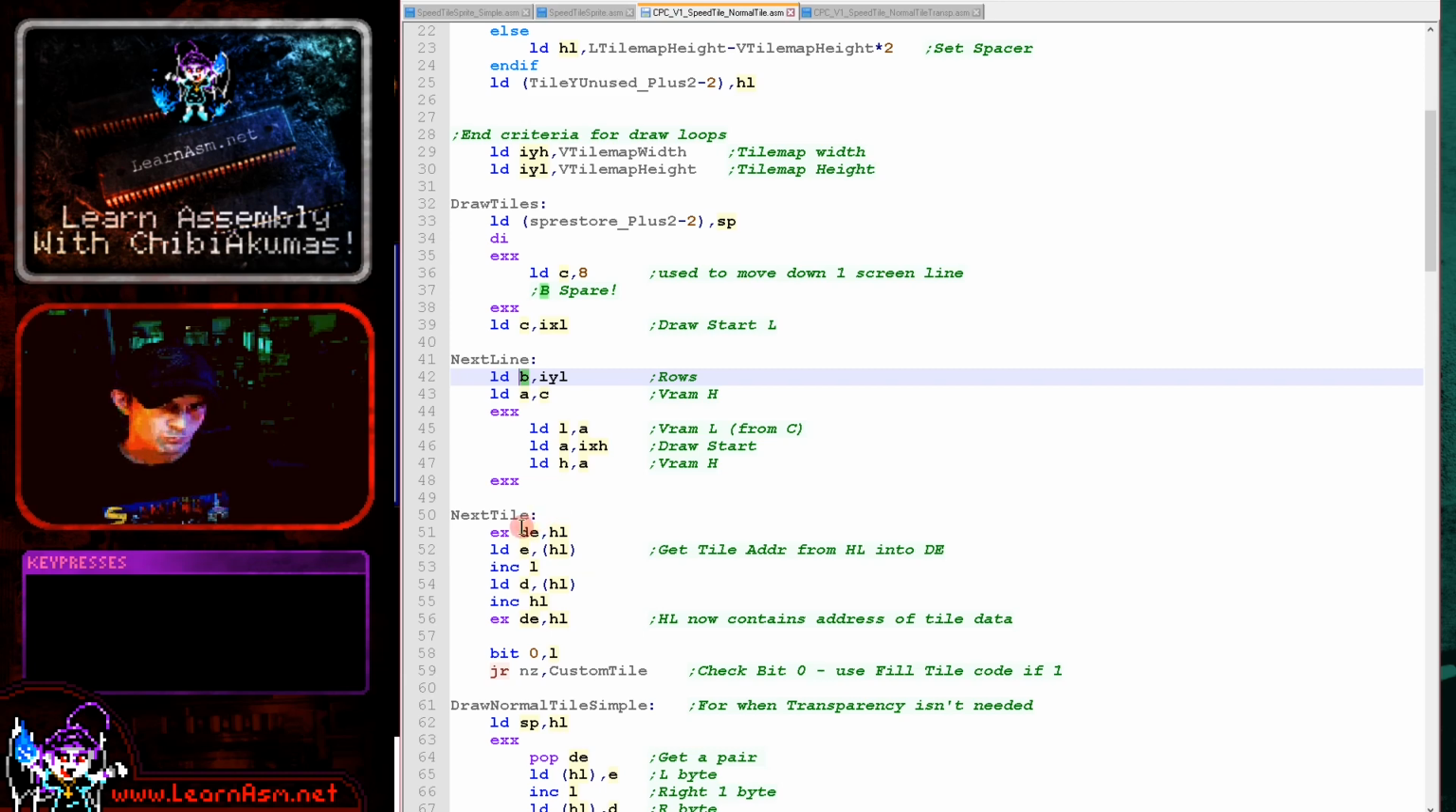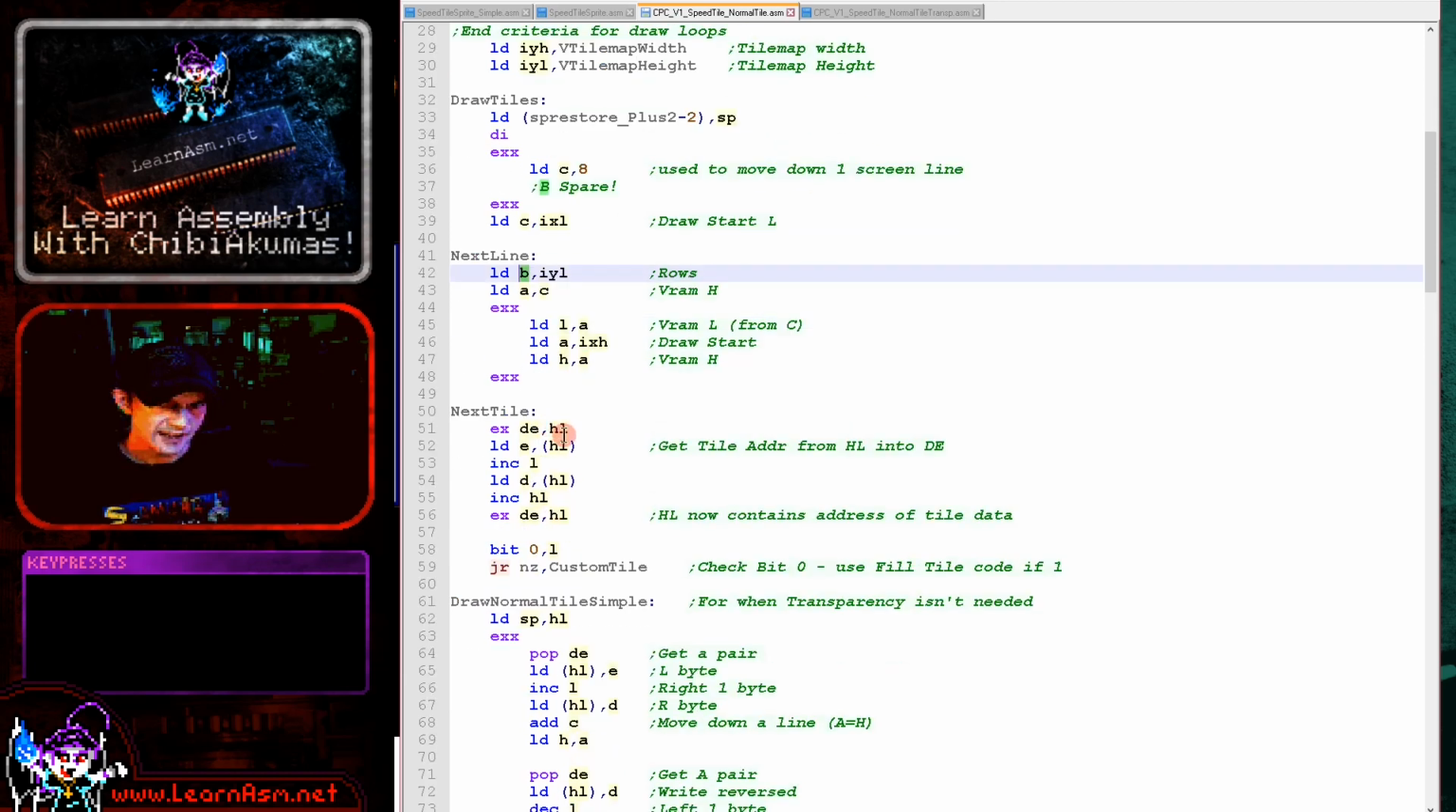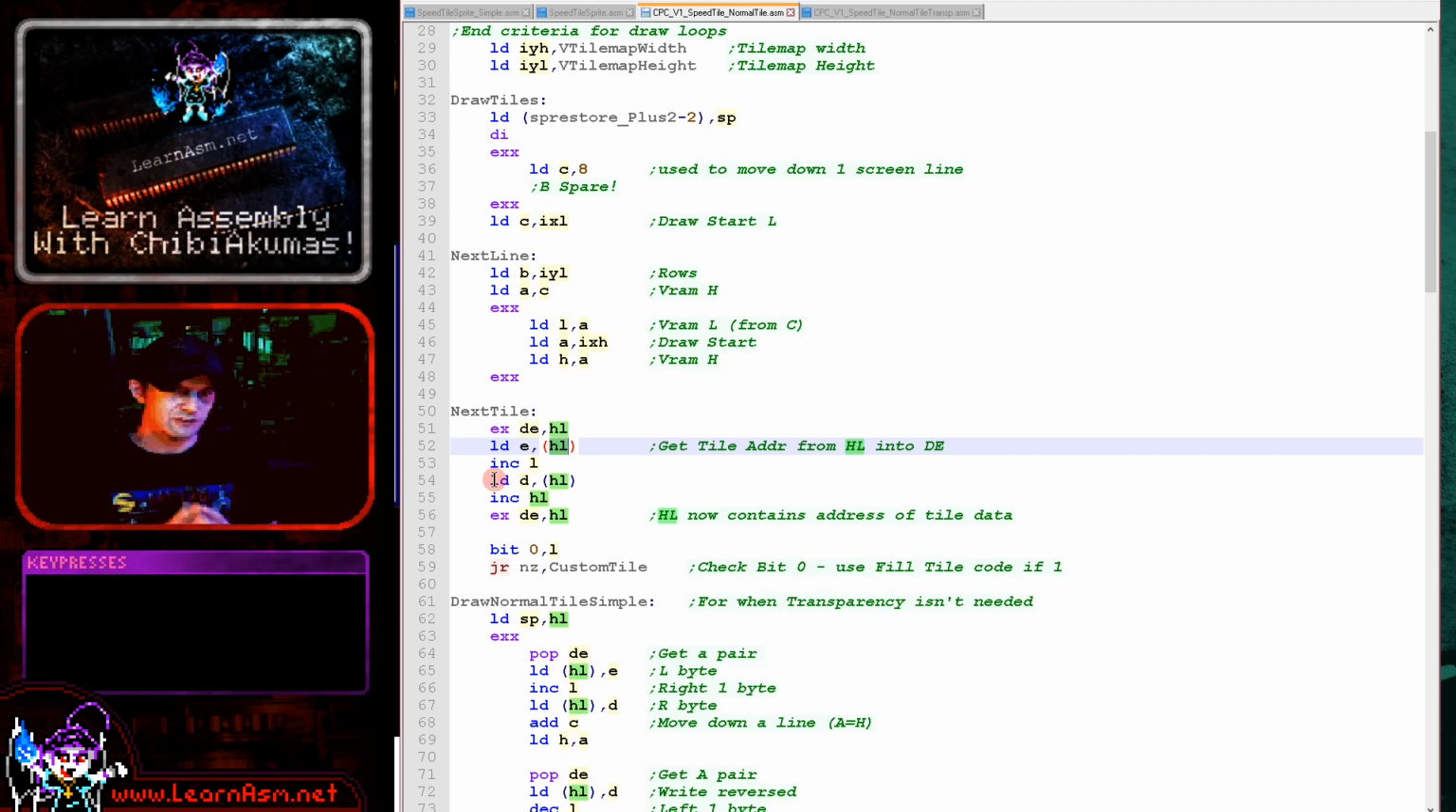Now, what we've done here is we've basically transferred the tile map into HL, and then we're loading 2 bytes from the tile map. We're effectively getting a memory address of a tile that we want to show to the screen. This is the bitmap data, or presumably bitmap data. We're swapping it back into HL, and then we're checking the bottom bit.